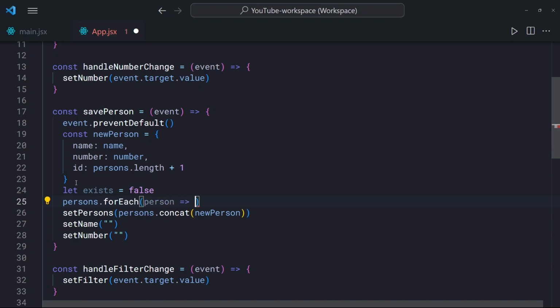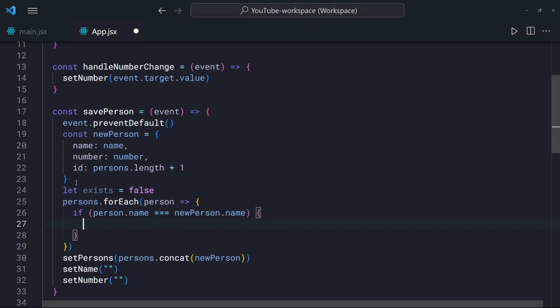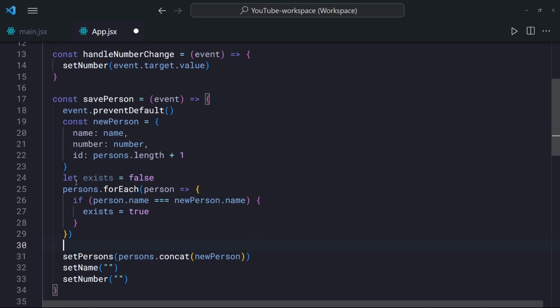parameter. And in here, we want to check a condition. So if person.name is equal to the new person we created dot name. So we're going to check the name attributes. And if they are the same, we want to set our exists variable to true. So once we've done that, we're going to get out of the forEach statement.